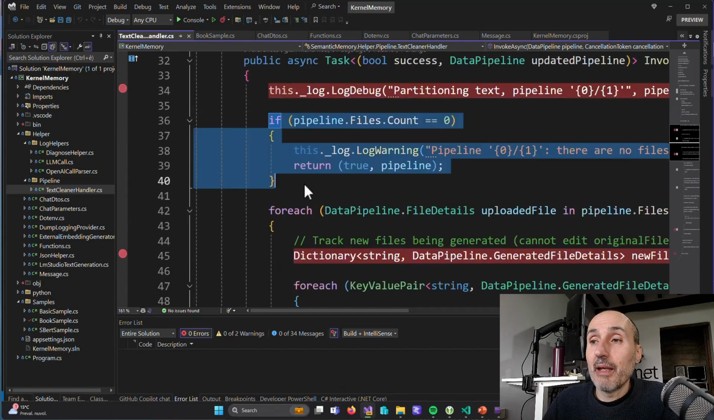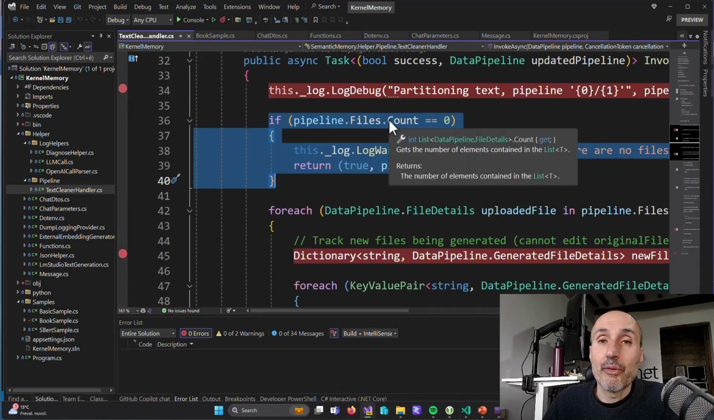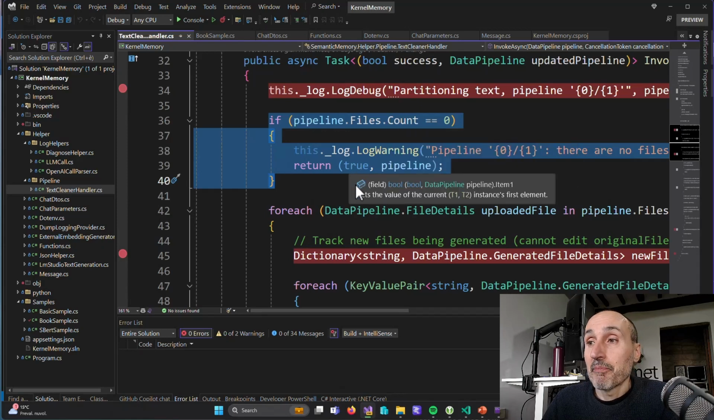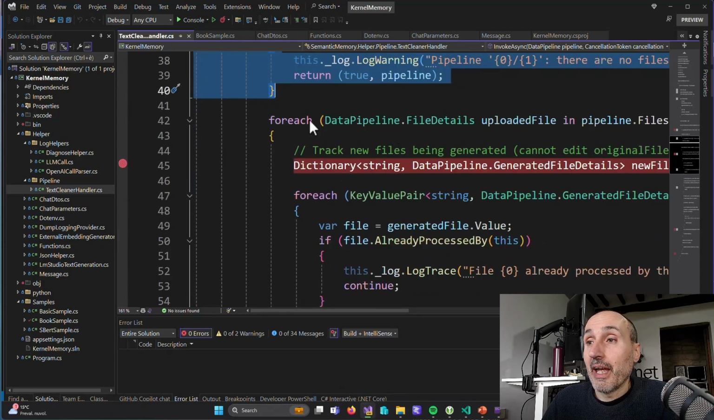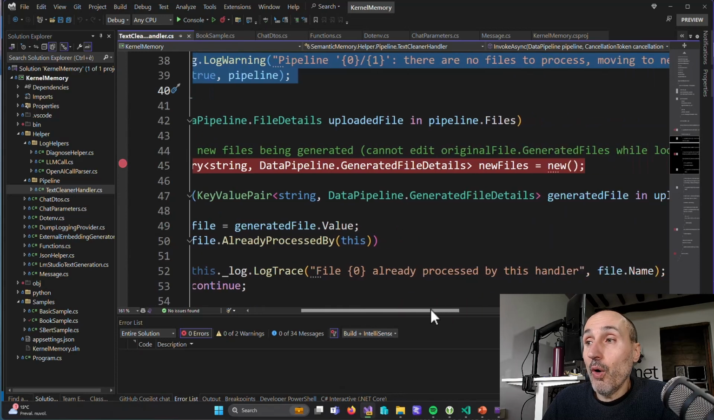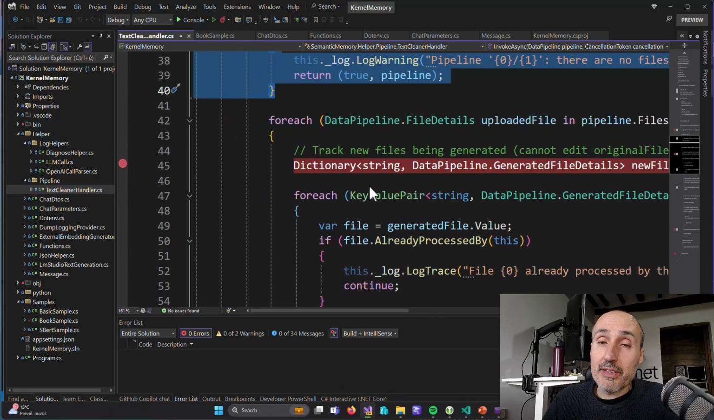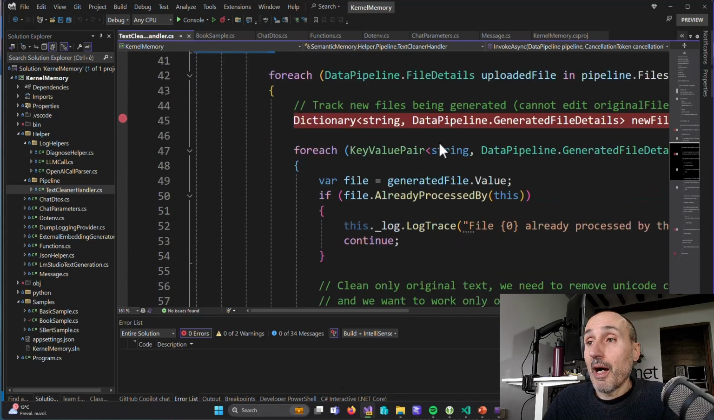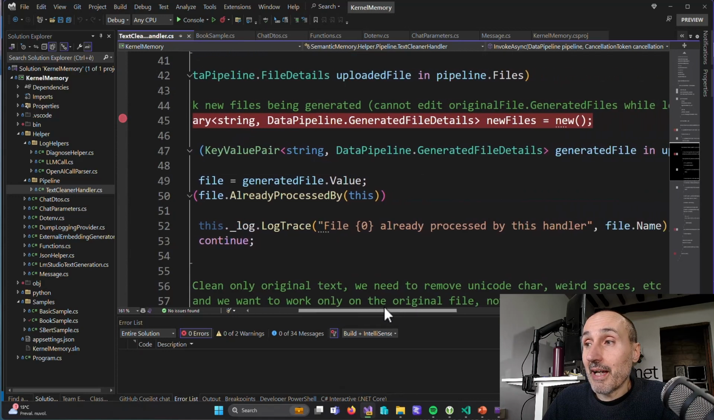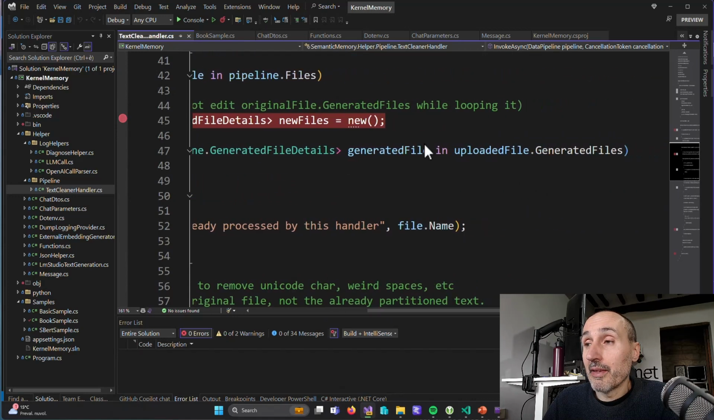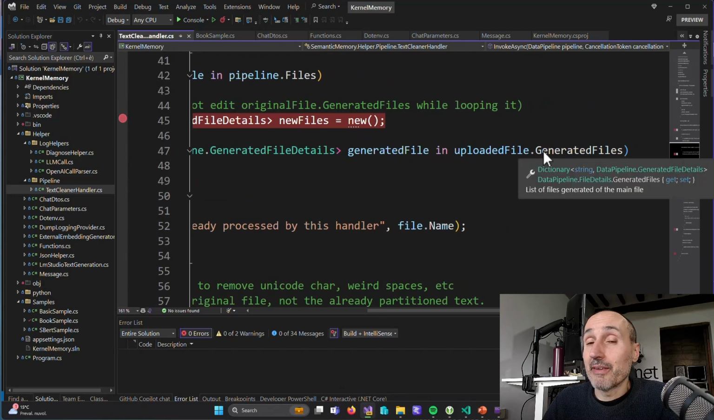Now my handler starts by checking if I have no files. If no file is present in this pipeline, I have nothing to clean, so I can go on. Then I can iterate over all the uploaded files in the pipeline files, that is, all the files that were produced by previous handlers. Since this handler was put immediately after the extract handler, I'm expecting to have only one file, the text file extracted by the previous handler. But for simplicity, I can go and take the uploaded file and look at the generated file.